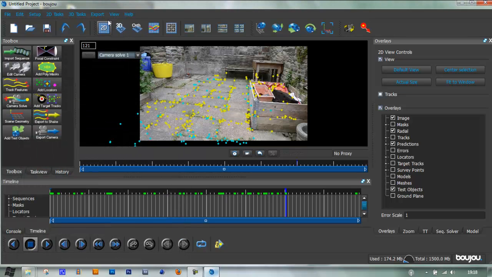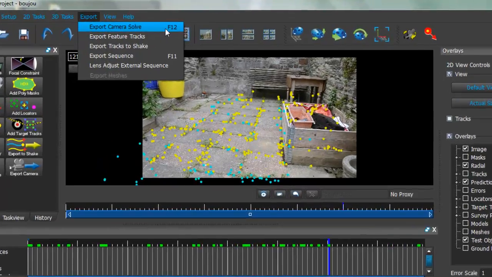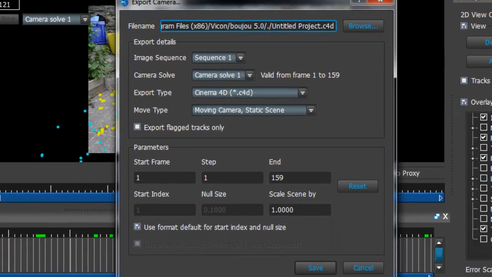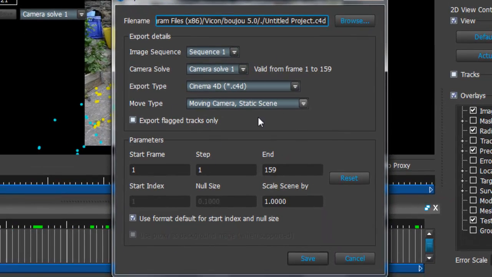And now what you need to do is go up to export, export camera solve, and here is where there's another bug that Buju's got, is these numbers as well.